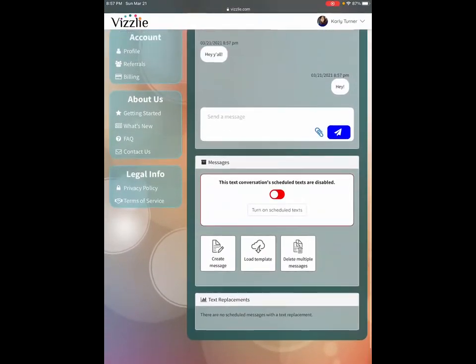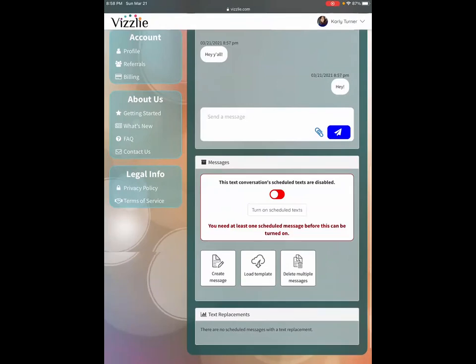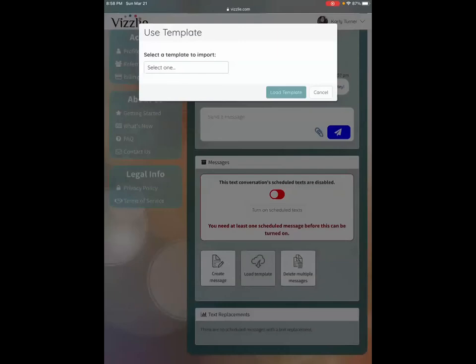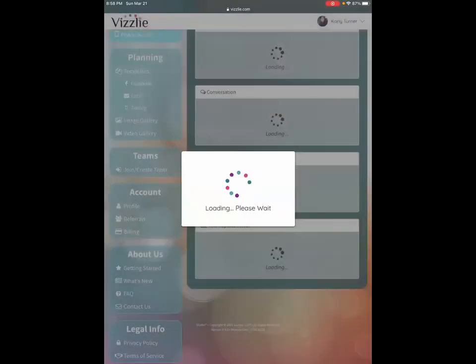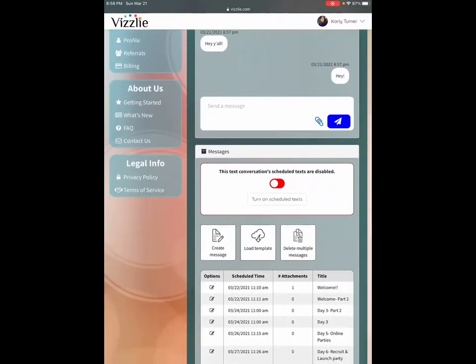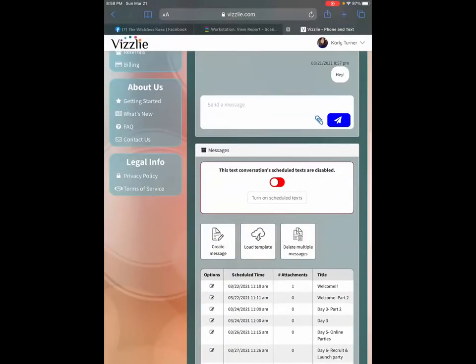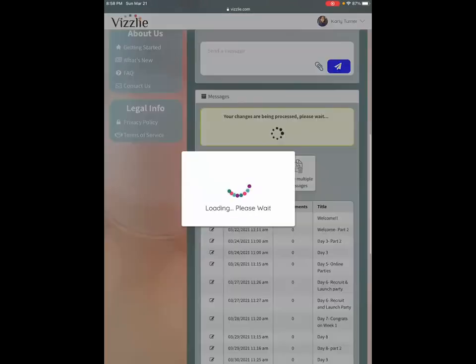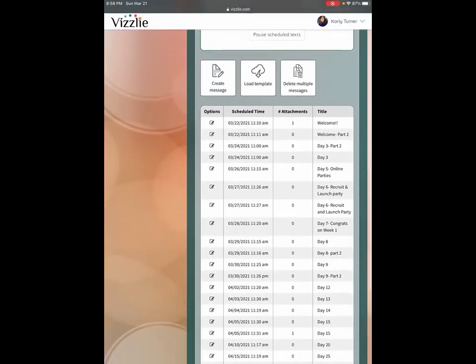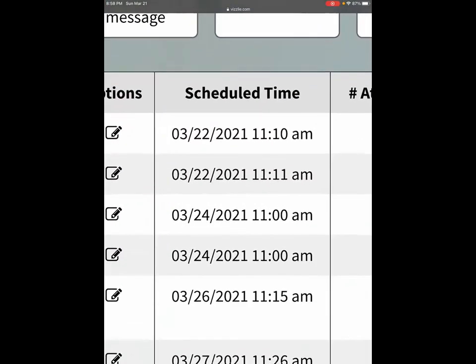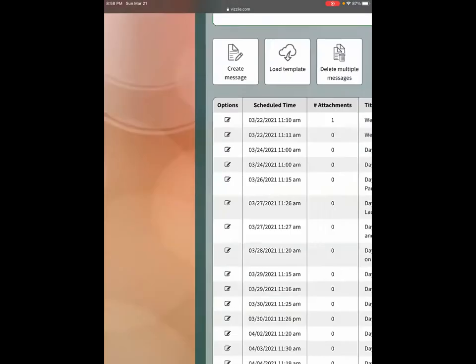And so this right here is text conversations. Texts are disabled, so I can turn them on. Oh, well, yeah, I have to load the template, and then I only have the one, and so I can just have it loaded for right now. And all of them right there are loaded, and then once I hit that toggle right there, it's going to send those texts on the 22nd, so tomorrow at 11:10 and 11:11 a.m.